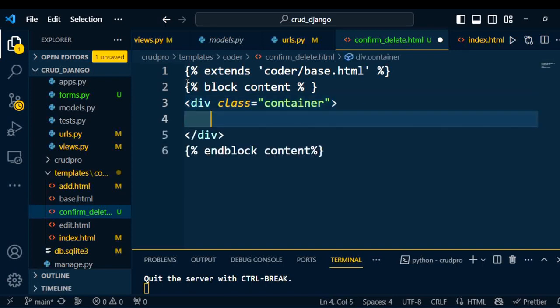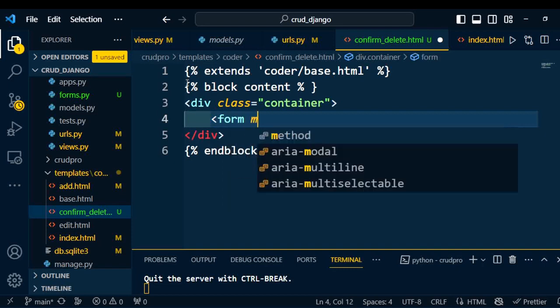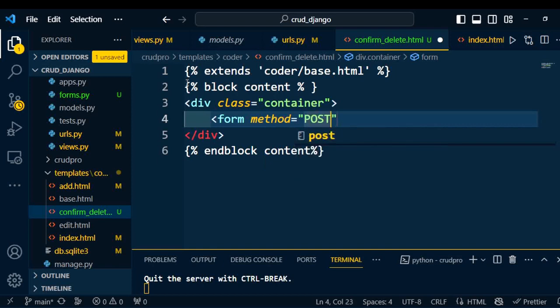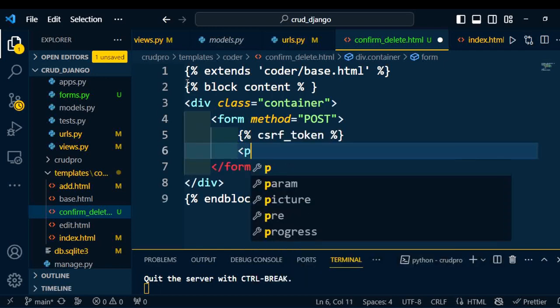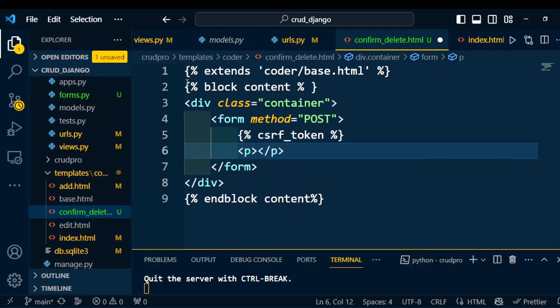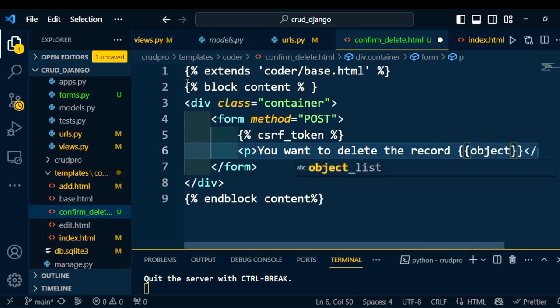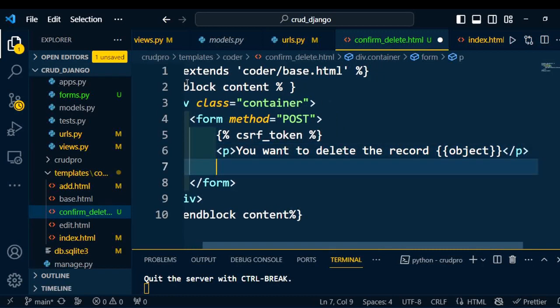Inside the container, I'm going to use the form. Method is post. Inside that, I'm going to use a CSRF token. Then I'm going to write the message: you want to delete the record, and you can specify the name. Let's say here I am writing object. That object data will be displayed. If I click on confirm, then that record gets deleted.